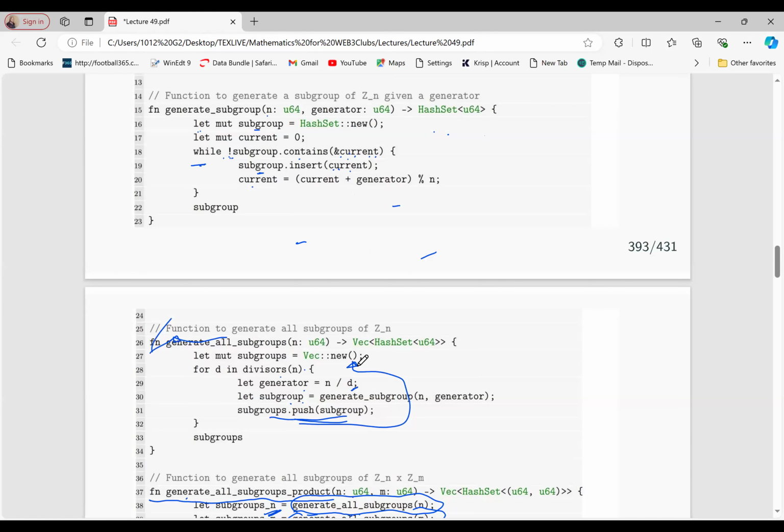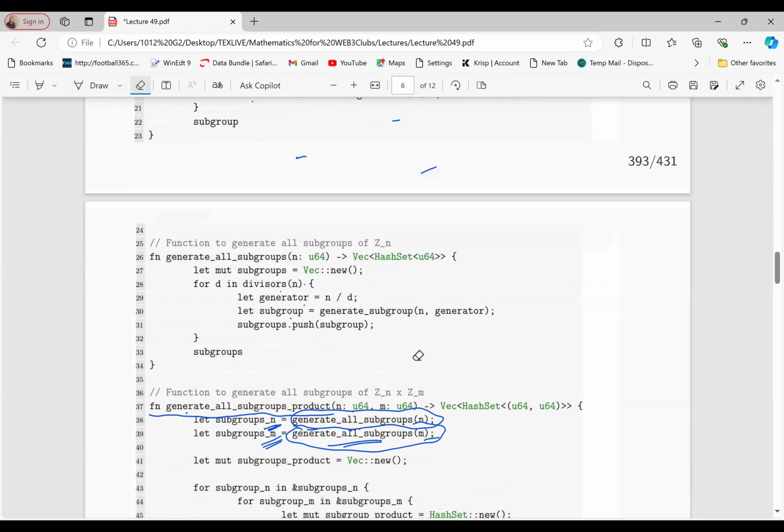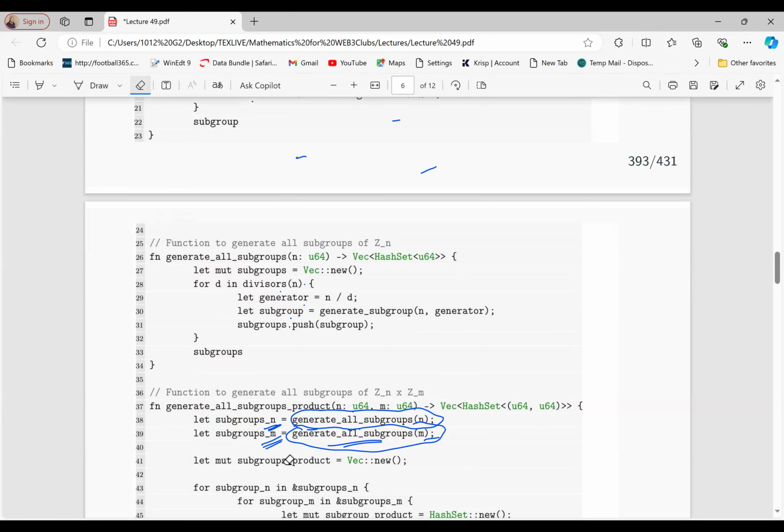It will ask for all the subgroups using all the generators, and then after that, it will come up with all the subgroups for Zn. Then again, it will ask for all of Zm, come up with all of them, and again have all of them because they were asked for by this function, this one. This is the one which required the subgroups for Zn and the subgroups for Zm.